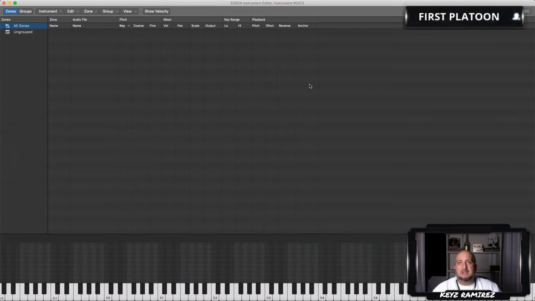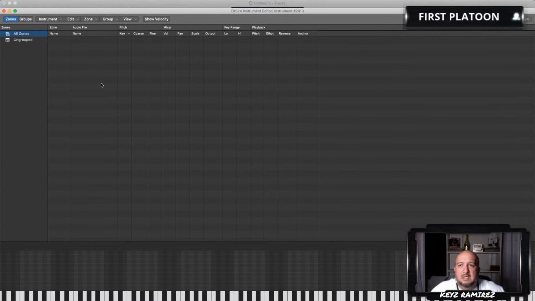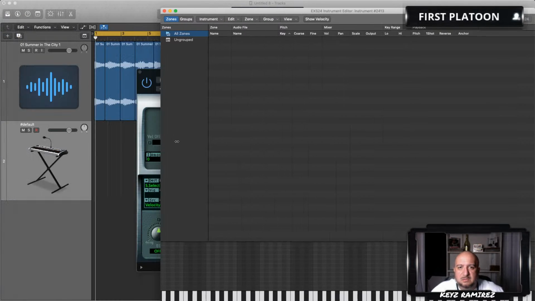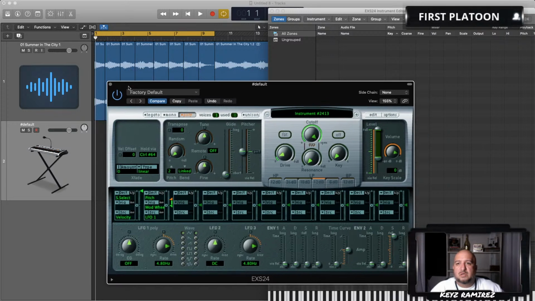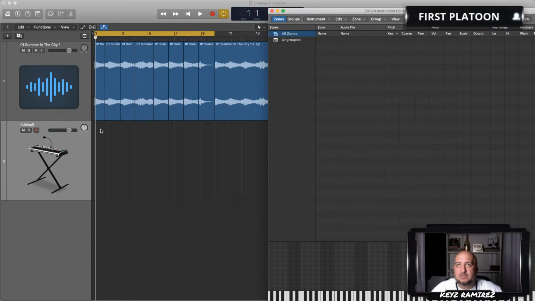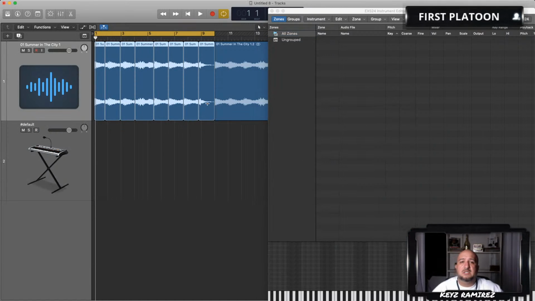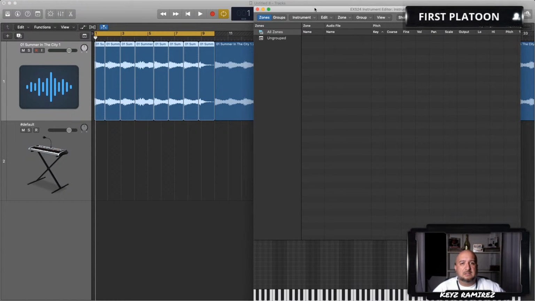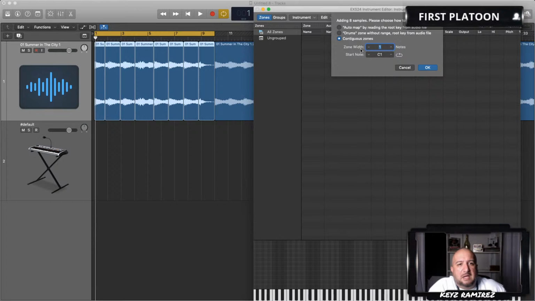So when you click on edit, this screen is gonna pop up. Let me make this screen a little bit smaller so you can see what's going on. So go ahead and close this. What you're gonna do is highlight these. These are your chops. When you highlight these, you're gonna bring these over, drag and drop right here. See the green tab? Just drop them right there. And notes is 1. Your start note is gonna be C1. So wherever C1 is on your keyboard, that's where it's gonna be at. So you're gonna go ahead and push OK.